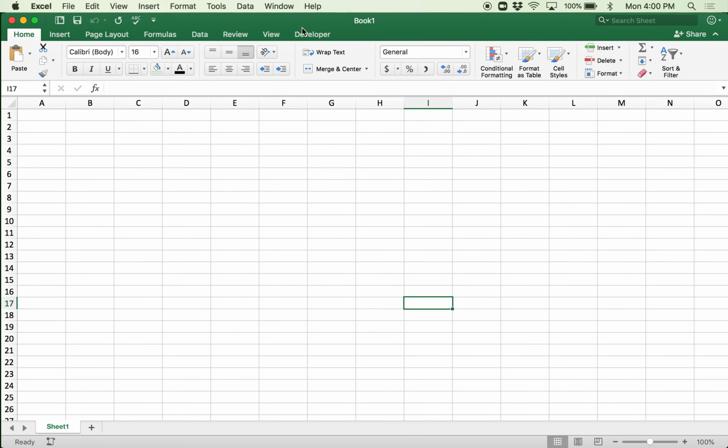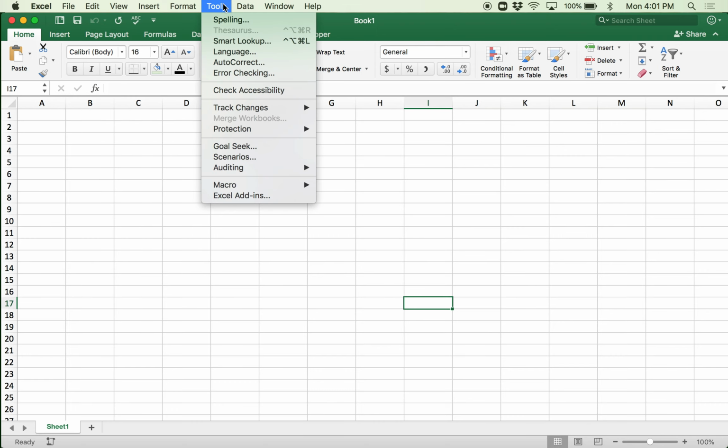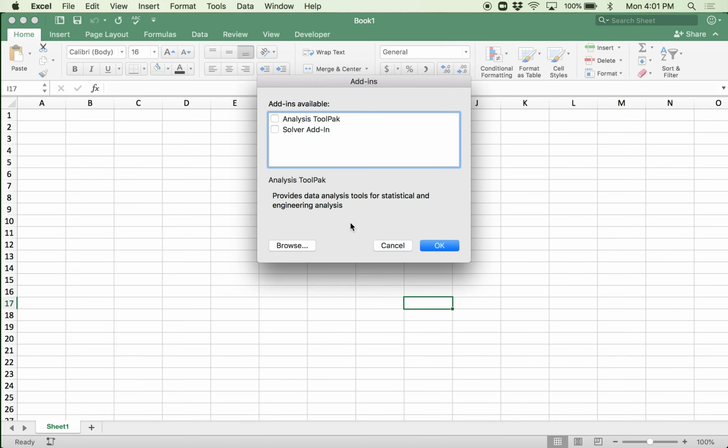And on the Mac, we're going to go up to the top, the toolbar that doesn't really look like it's part of Excel. It looks like it's part of your Mac. But it should have options for Excel. That's the program that's open. We want to go over to Tools, and we want to go all the way to the bottom to Excel add-ins. And when we click Excel add-ins, a little dialog box is going to pop up.